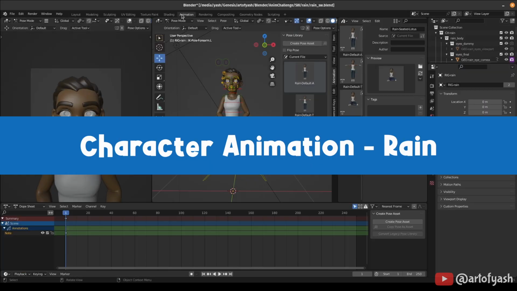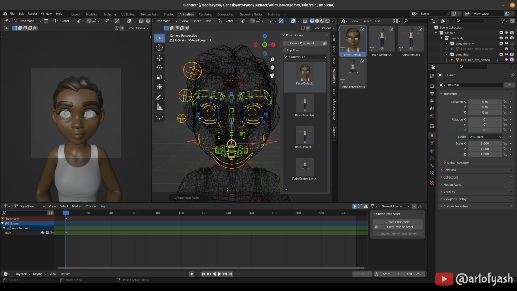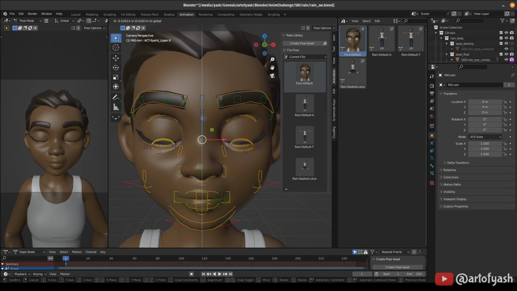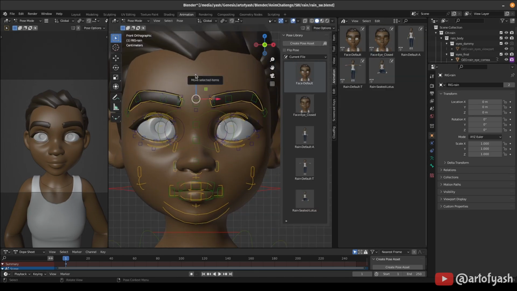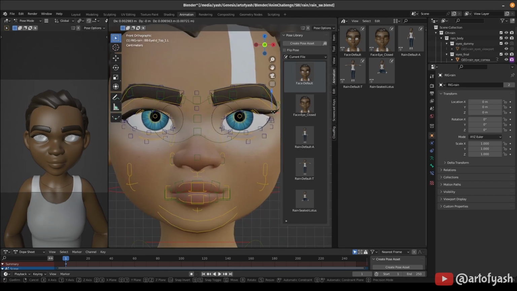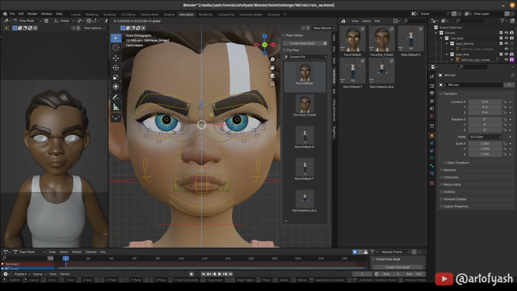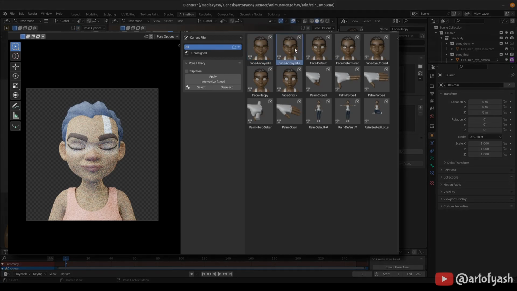For animation, the idea here was to animate the characters individually and then import the rig into the main scene. For Rain, I started with her expression. I played around with her face rig, with her mouth, with her nose, her eyebrows. I created two annoyed expressions, one default expression, two poses for eye open and eye closed, and then I created one shocked pose.